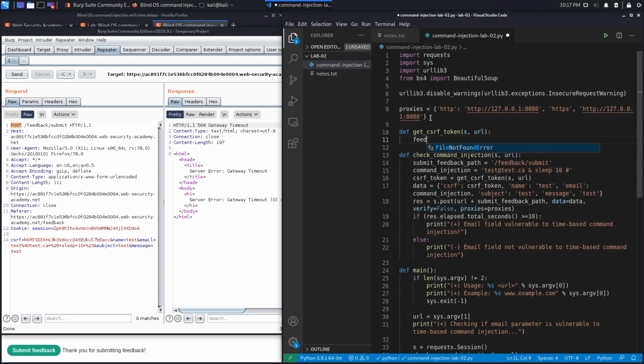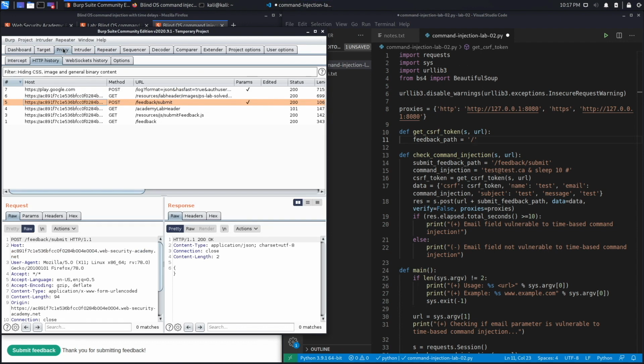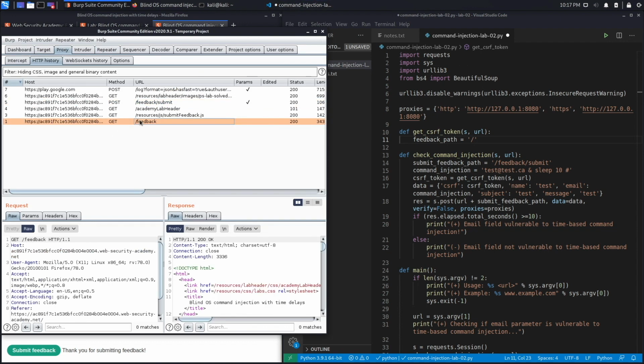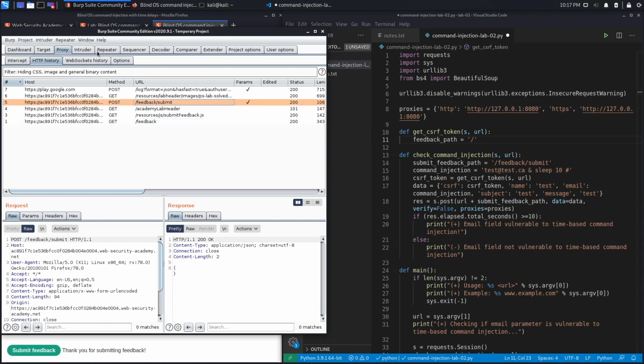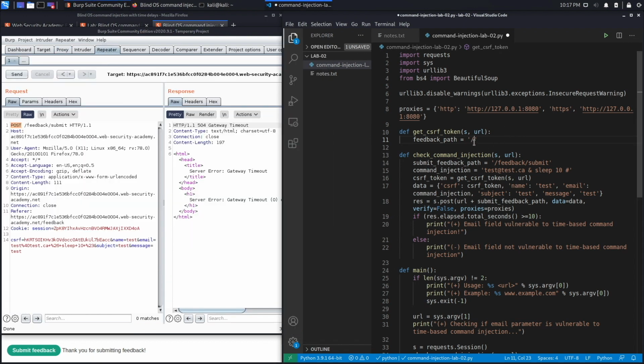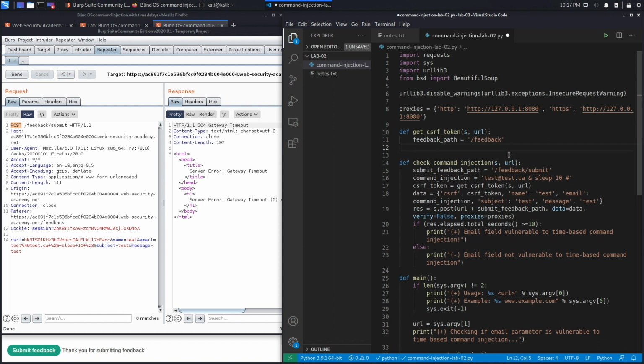We're going to give it the feedback path, which is just equal to feedback. So if we go back to proxy, you could see over here the first request that is performed is feedback, and then it's feedback submit. So that's what we're doing right over here. We'll first perform the main request, extract the CSRF token, and then perform the request that exploits the SQL injection.